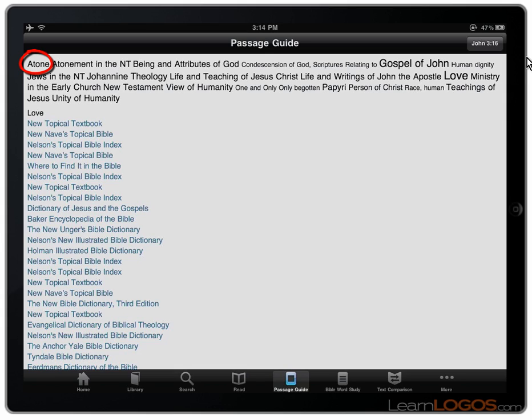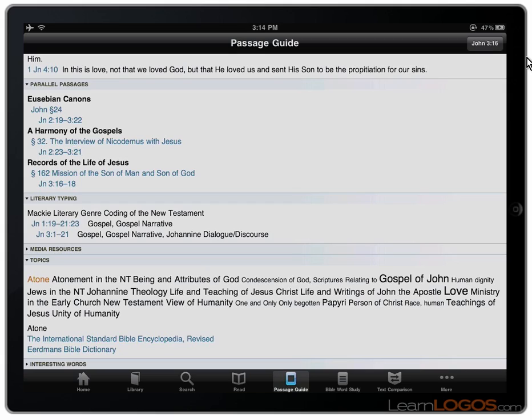Let's go ahead at the top and click Atone. Now what will happen below, as you can see, let me scroll up a little bit. After we click Atone, you will see that there are fewer links. So each word will link you to various Bible dictionaries, etc. that can give you information about this topic.